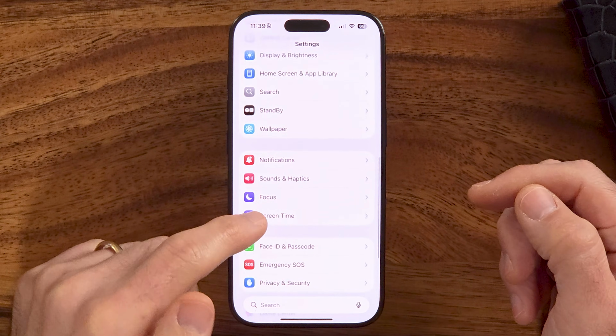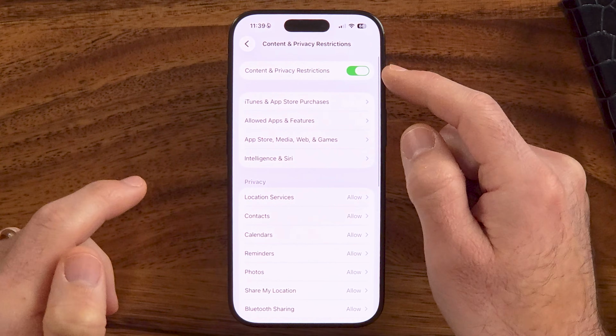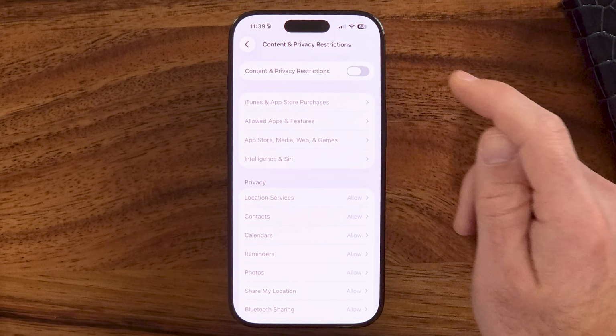Now, one big culprit is if you have screen time turned on and content and privacy restrictions enabled, this could prevent your ability to give it access to all your photos. So I would highly recommend turning this off if you don't need it. So just toggle that off.